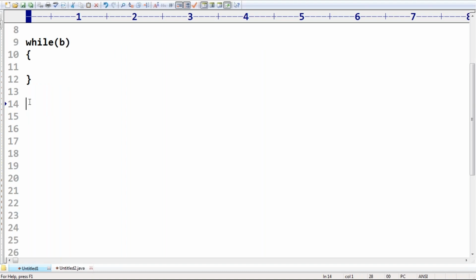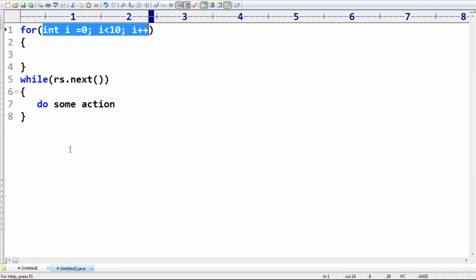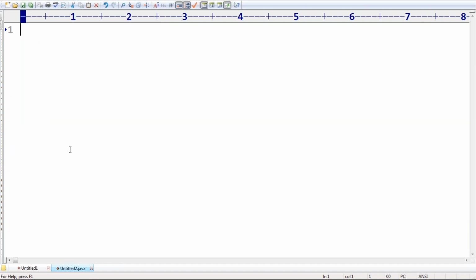But there is one concept, even though it's not really required for certification sake. I'm just providing the hint, because sometimes, very rarely, it may come. Suppose I'm taking int i = 0, while i <= 5, SOP of i, and then i++. That's all. Like this I'm taking. Can you please tell what is the output we are going to get by default now?